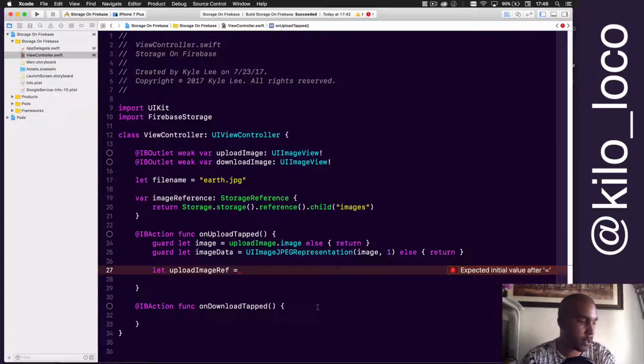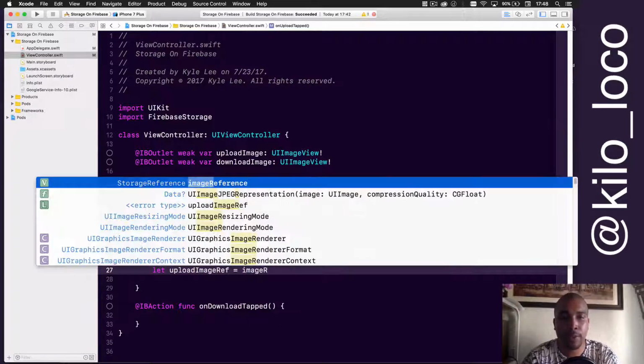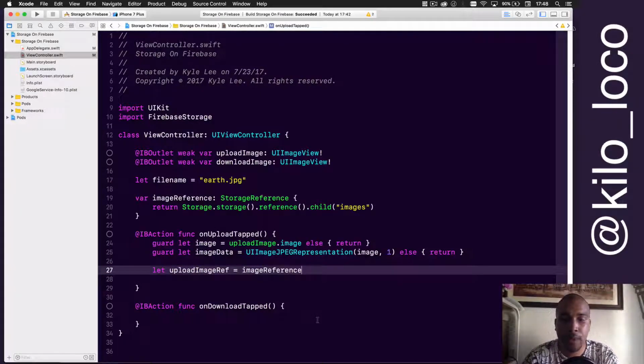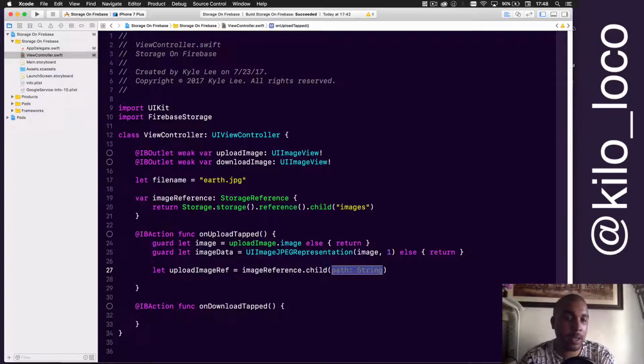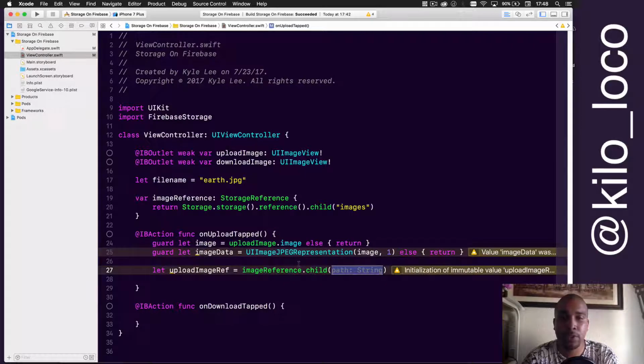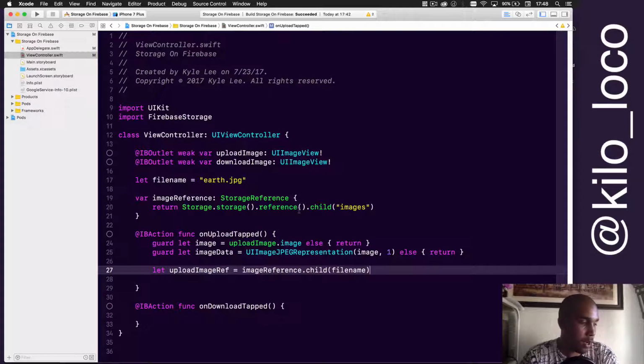But what we want to do is actually do our image reference, right? And we have to do dot child. So once again, we're appending something at the end of that reference to our bucket, and that's just going to be our file name, which will be earth.jpg. All right.